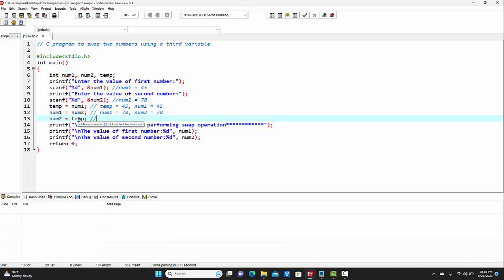On this line, we are assigning the value of temp to num2. As we can see here, the value of variable temp is 45, meaning variable num2 is going to get the value 45, and the temporary value will be as is, that is 45. At this point, we can see the values have got exchanged. So num1 has got the value 78, which was before the value of variable num2, and num2 has got the value of num1, that is equal to 45.